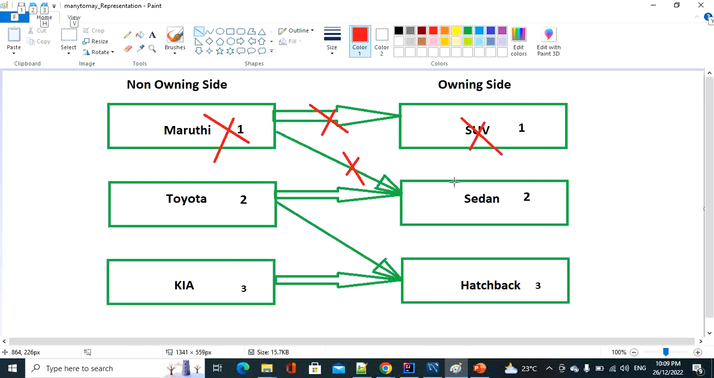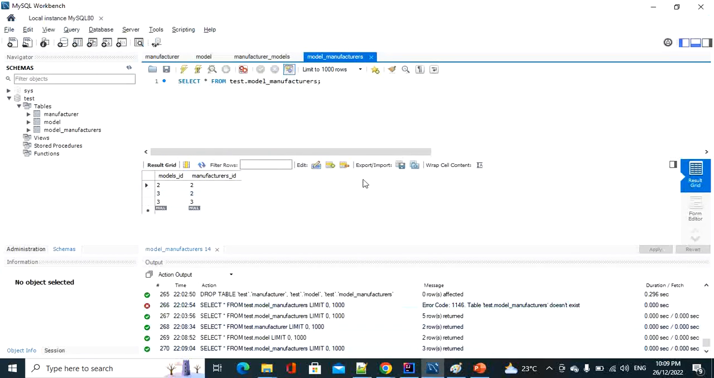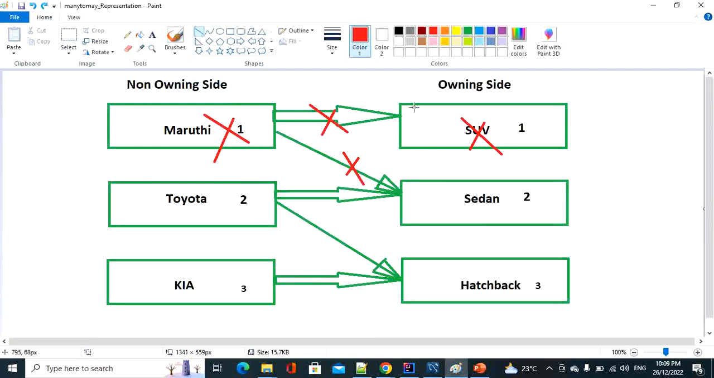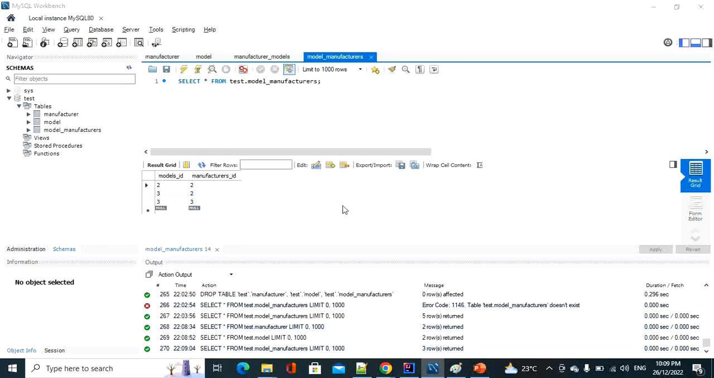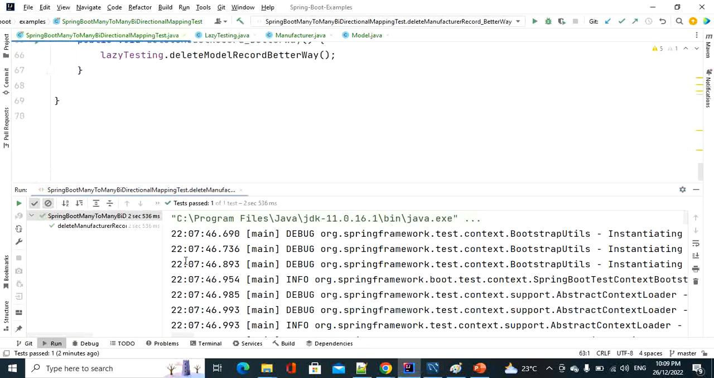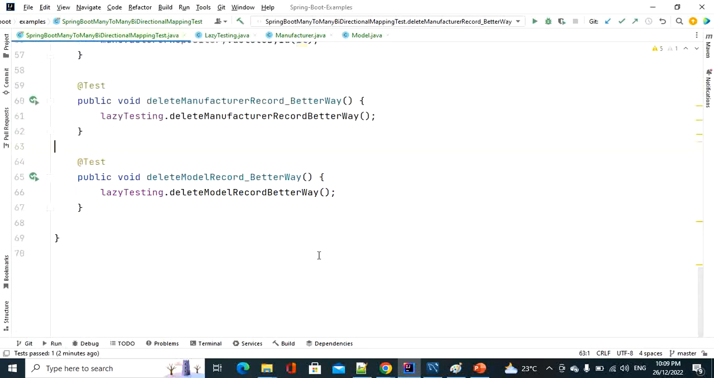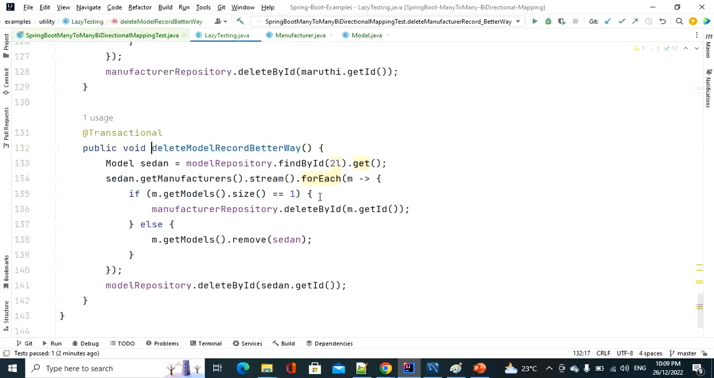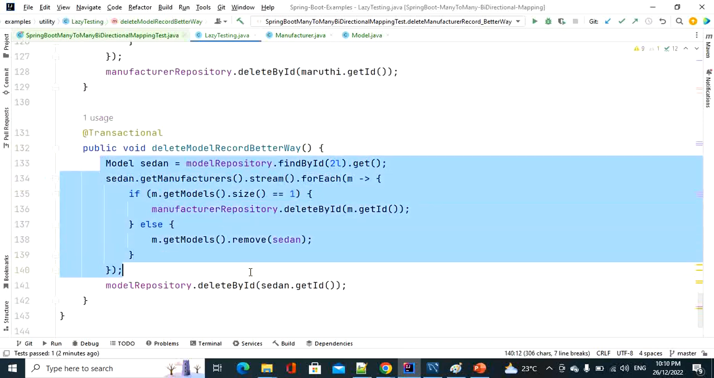But I agree, this will slow down performance a bit. Ideally, though, we will achieve the accurate results, right? In the same way, we can even try to delete the record from the owning side also. The same operation. To save time, I'm not going to execute this particular test case. However, I will just walk you through the code. I'm trying to delete the model record. Here you can see the same thing. Similar logic is what I have written.